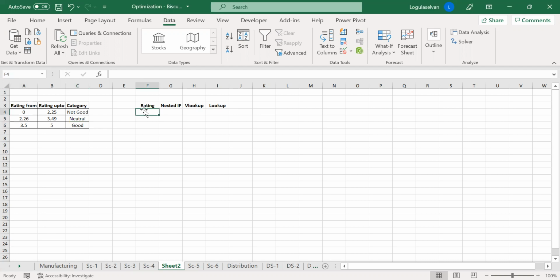Now here, we can consider this as the average rating cell. For example, here the rating is 3. So now we will be using nested IF first and create the condition. The first condition is if this rating is less than or equal to 2.25, then it shall be considered as not good.